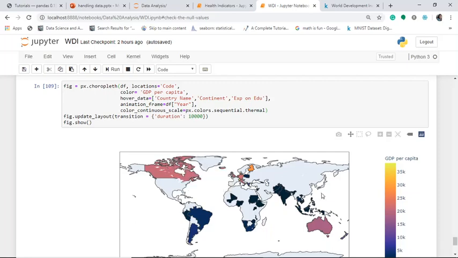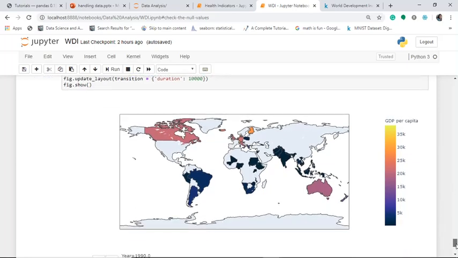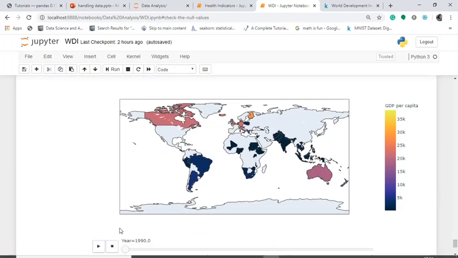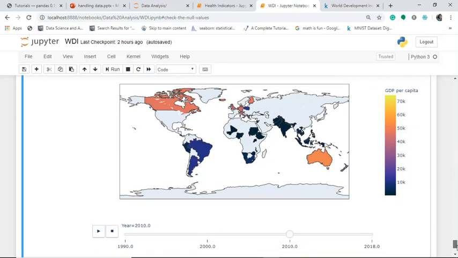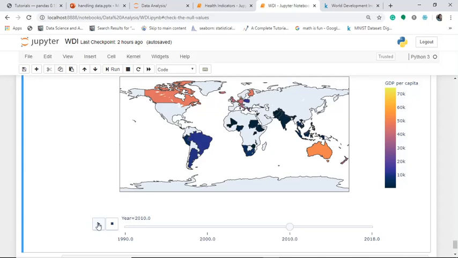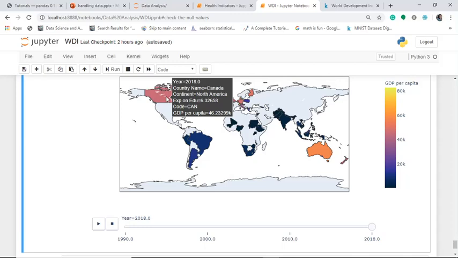Again, when you play this animation and pause it, you can say that in 2000, its expenditure on education was 5.44, and its GDP increased, right? And then if I just go ahead to 2018, again it increased, and expenditure also increased.